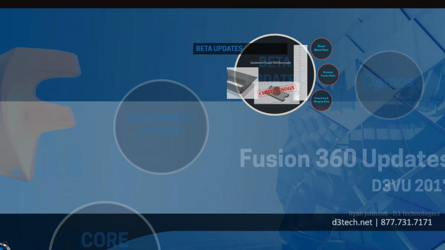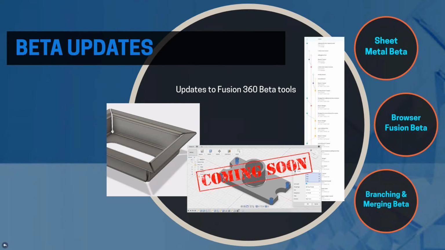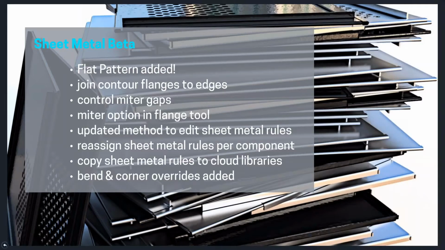Okay, on the beta, the only thing I'm going to talk about here is the sheet metal beta. So sheet metal is coming soon. The Fusion in a browser. If you have not heard of this, there's a version of Fusion that can run straight inside of a browser without requiring installation or anything, just right out of your web browser. And then branching and merging was the data management strategy. So on sheet metal, they've definitely been putting a lot of work into this.